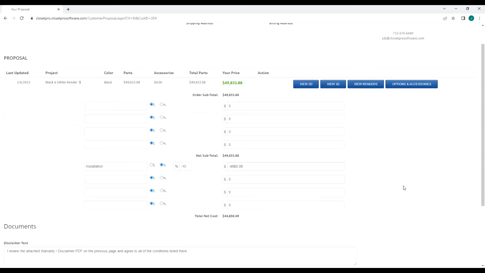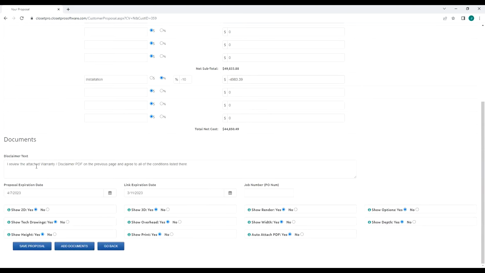We're going to create a new proposal. Looks like we're running an installation discount this month, so we're taking 10% off. It'll automatically calculate that for you. These can be additive or subtractive. So this is clearly a discount. If you want to put in, I don't know, maybe a charge for something else, you can do either dollar or percent, and it'll add up. Just come down here. We've got our disclaimer text, which you can do however you'd like. Same with proposal expiration and link expiration. We won't worry about those too much right now. We're just going to get into the proposal.